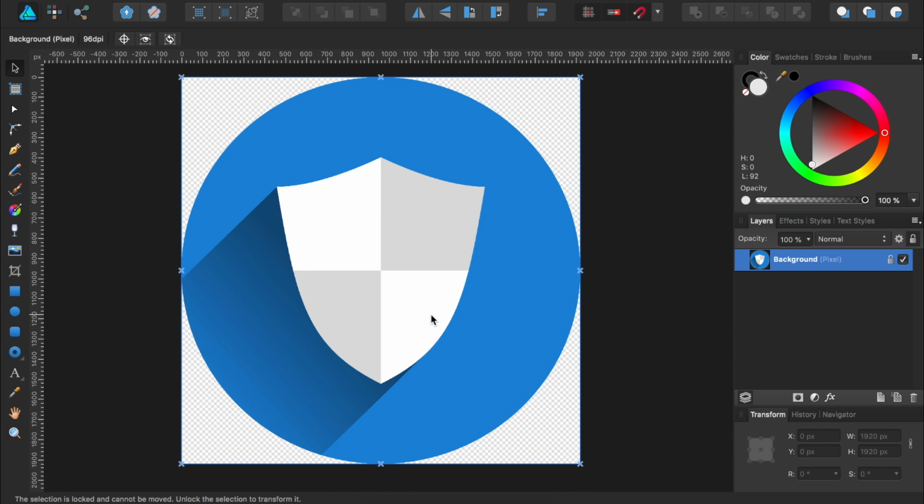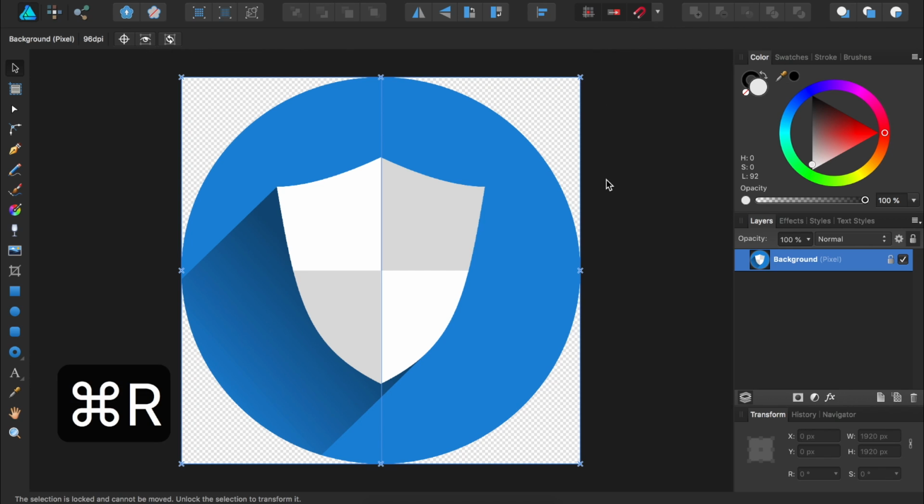Then with the Move tool, we can just click and drag to bring out a guide. If your guideline doesn't automatically snap into the center of your document, just make sure you have snapping turned on up here. After you've placed your guide, we no longer need the ruler out, so we can press Command or Control R again to hide it.